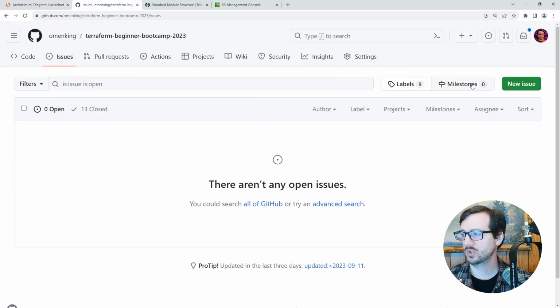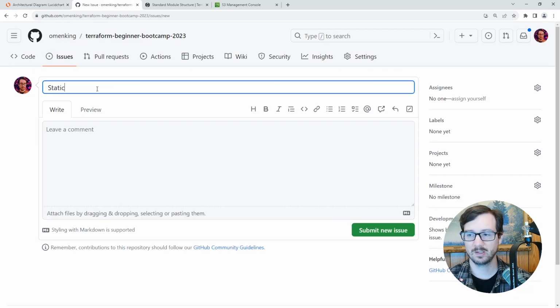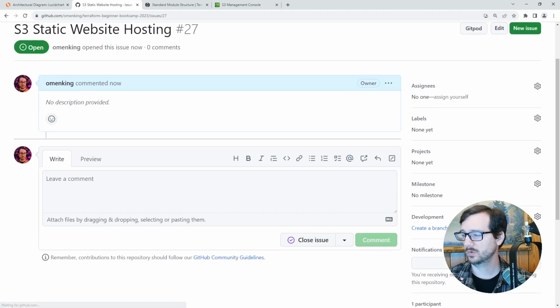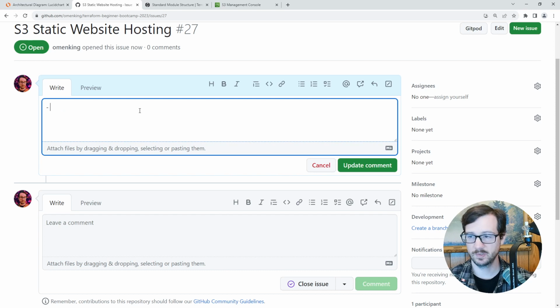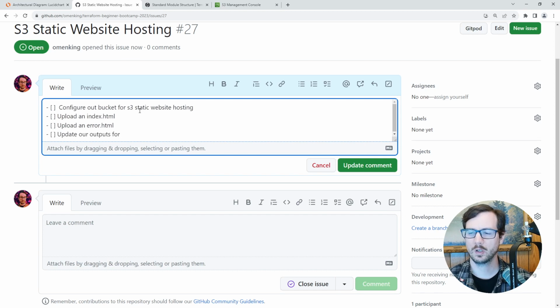I'm going to go and create a new issue. This will be setting up S3 static website hosting, and we'll go ahead and submit that issue. We're going to do a few things here. We want to configure our bucket for S3 static website hosting. We want to upload an index.html file. We want to upload an error.html file. We want to update our outputs for the static website hosting URL.